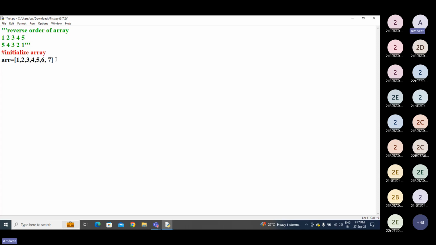So what I'm telling it: first I want the original array to be printed. So I'm writing a print statement for this. Print original array. I want to print the original array.